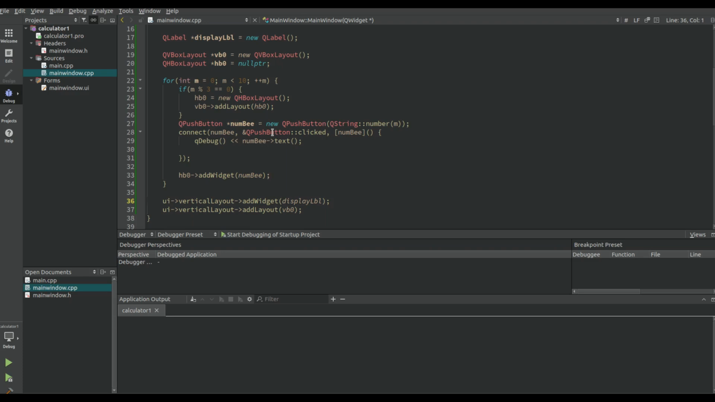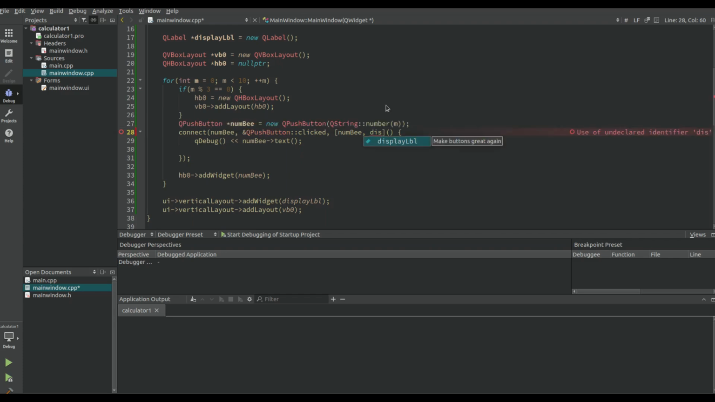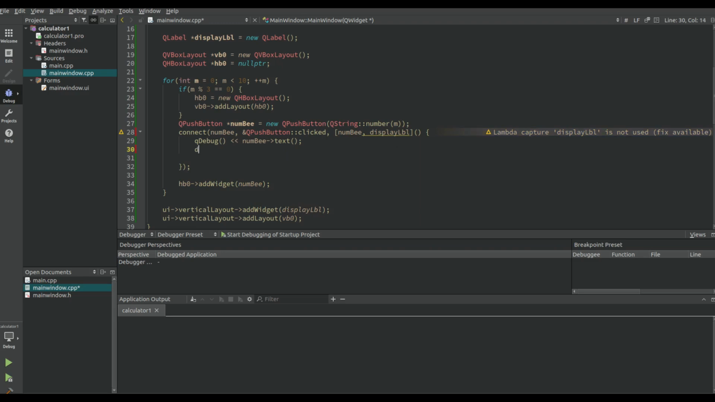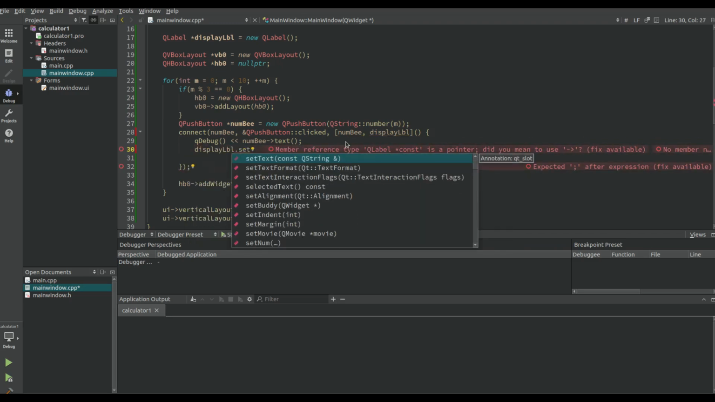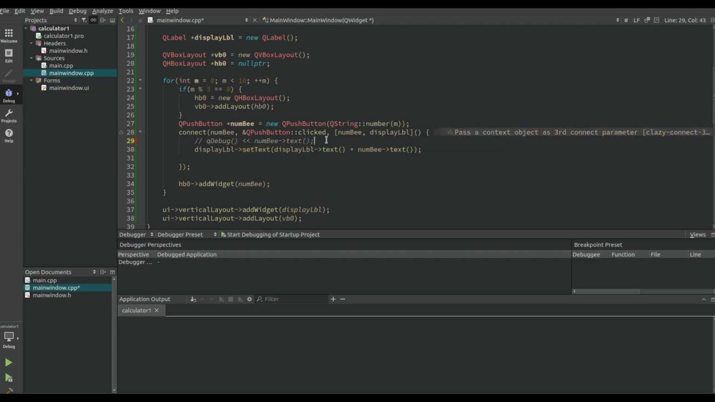All right. Now, whenever this is clicked, I want to go ahead and add that text to the Q label. So I think I'm going to have to add another parameter. Display label. And I want to say display label dot set text, and I want to set it to the display label dot text plus the numB dot text. There we go. I'll disable this QDebug for now. I don't think I need it.